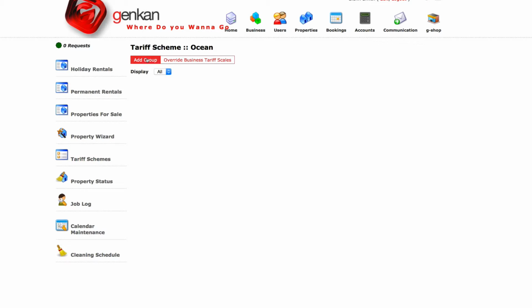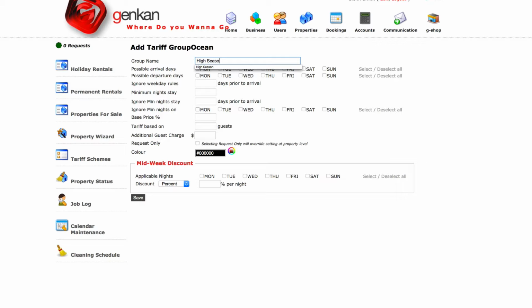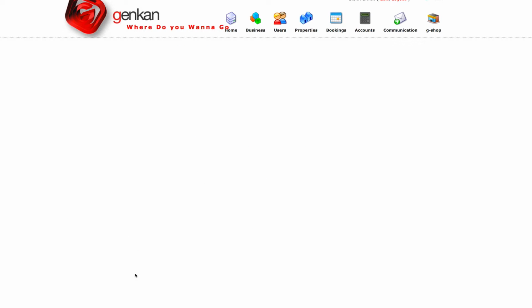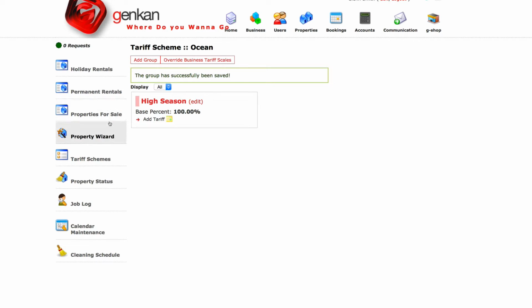Okay, and then they could create a group. Let's call it high season. And they've got all the controls. So they might say in high season we only arrive and depart on Saturdays. The minimum night stay at that time of the year is 7. But let's say 21 days out we will take whatever we can. The base price being high season would normally be 100%, and it depends upon the guests of the property. We can give that a colour for their calendar. It depends upon the particular property, but we can save that, and then that calendar is now saved. We can now link this particular calendar, and you could create as many groups as you like.